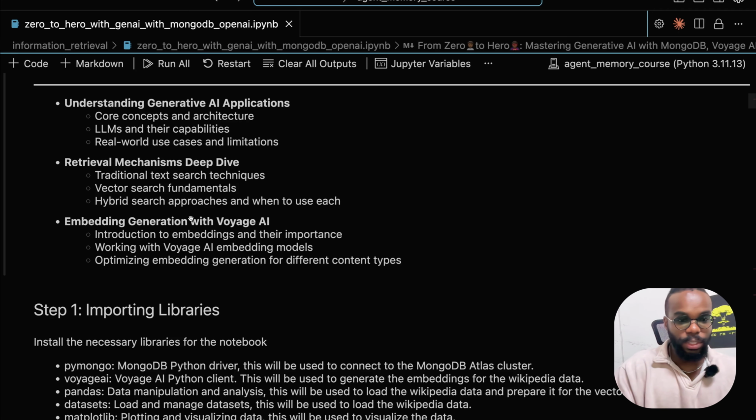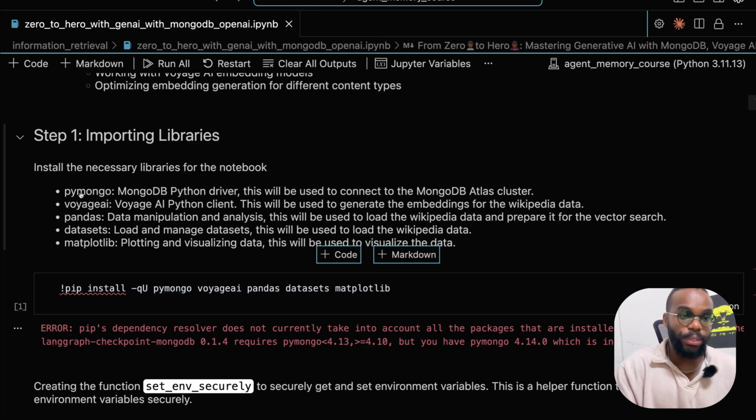So first thing we're going to do is install some libraries we're going to be using. We're going to be using PyMongo, which is basically a Python driver for connecting to MongoDB databases or MongoDB clusters. We're going to be using Voyage AI. Voyage AI is a company that creates state-of-the-art embedding models and re-rankers. Embedding models are what we use to create the vector embeddings that we need for semantic search. And we're going to be using the Python client for this.